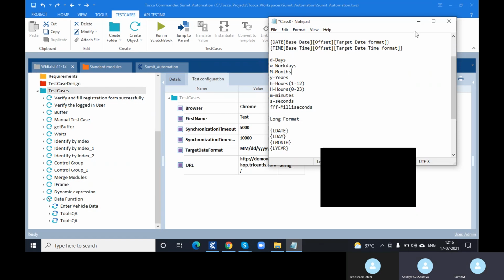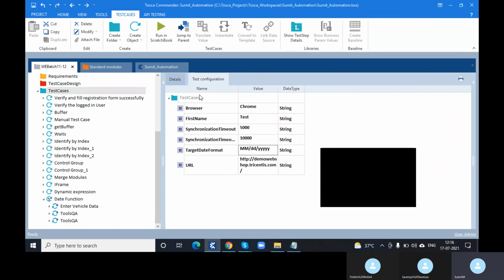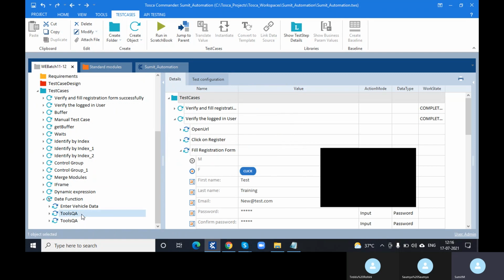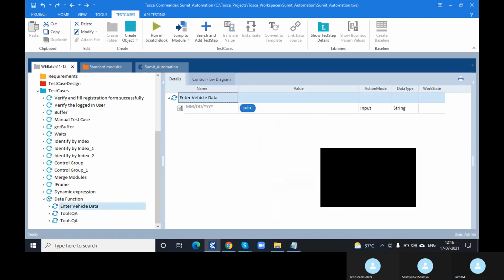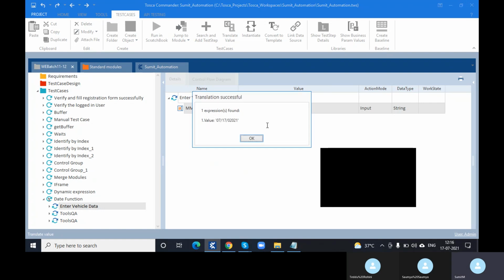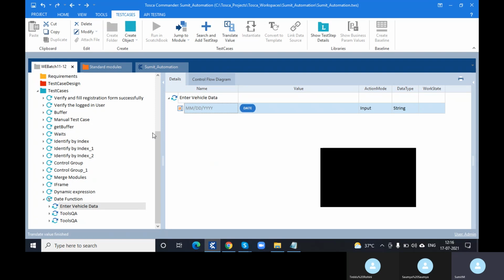So you are setting the target date format right now. Then you translate this particular value, this date MMDDYY, not here, just in the simple date expression. When you translate the value, it will automatically give you the format we have set in the configuration parameter. So this will help you run your test cases on any environment. It is not environment dependent or system dependent. I don't need to change the settings according to your test case. It will automatically inherit when you put these test cases into your system or any other system, if you are using this configuration parameter as your settings.